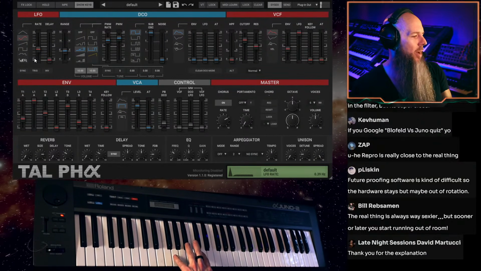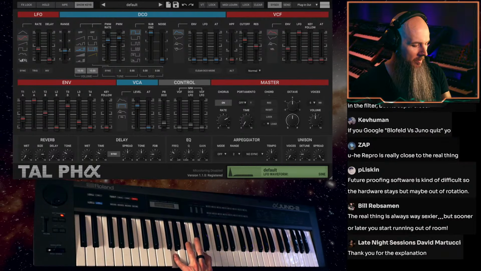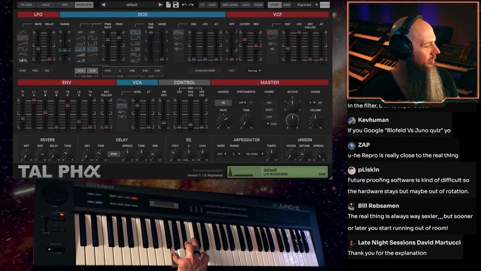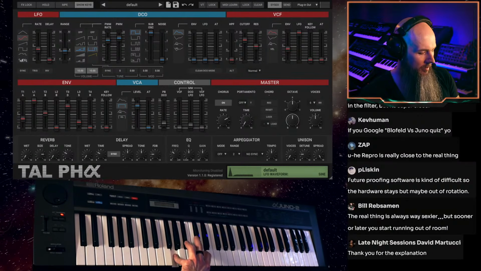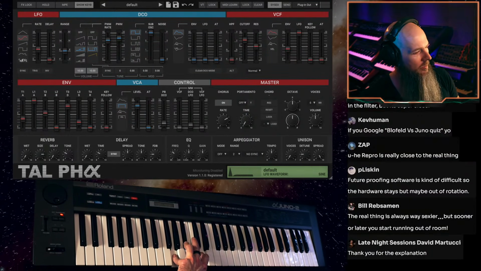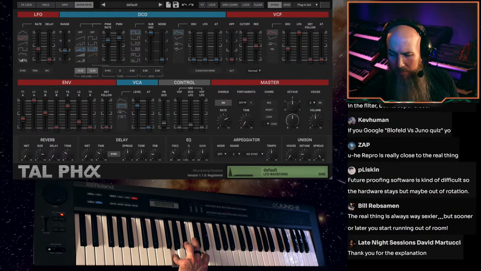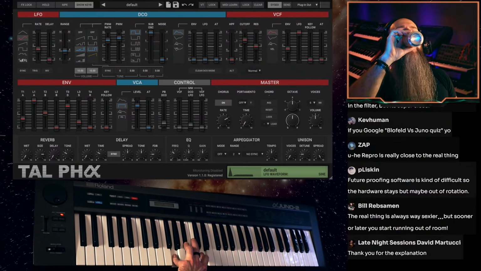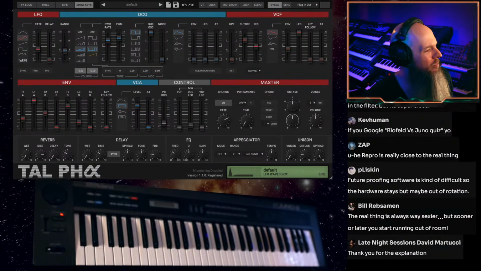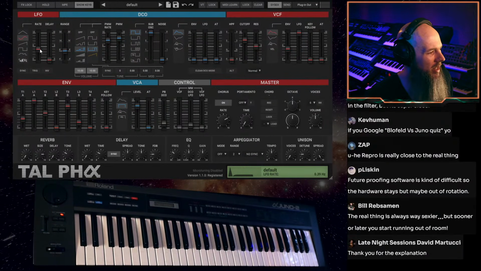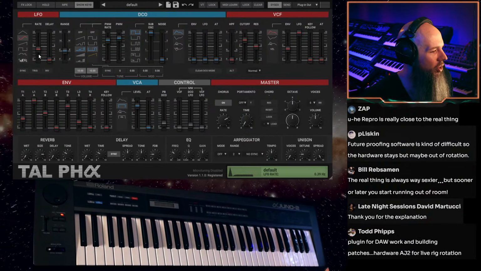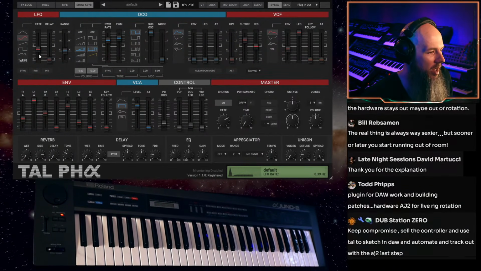Let's try about 40%. So TAL-Pha. I think that slight rate difference doesn't freaking matter. It's crazy, the authenticity here.